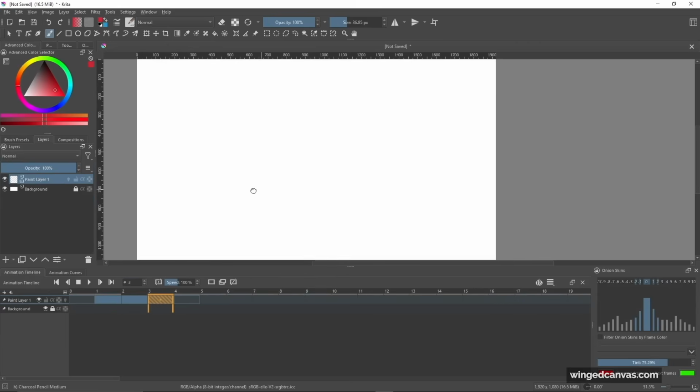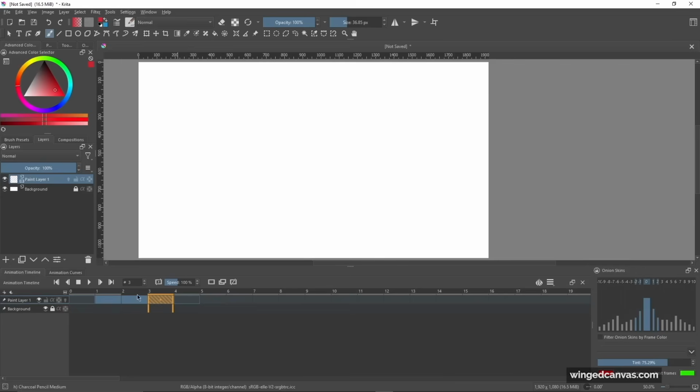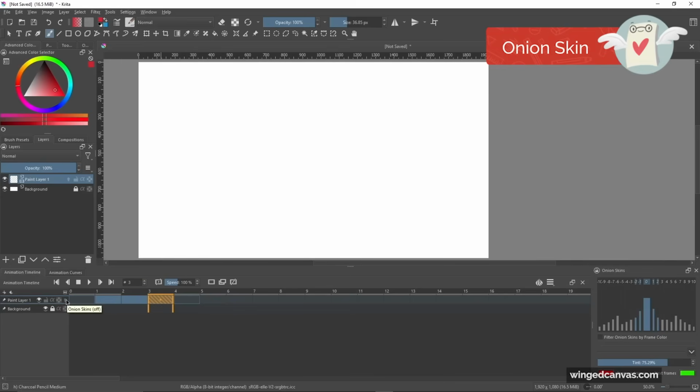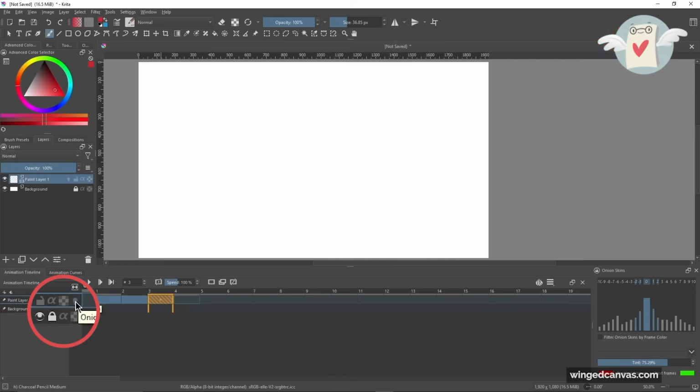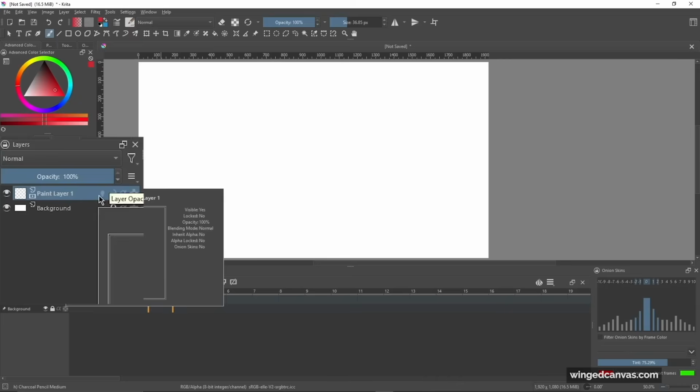On frame three, it's hard to tell what I should be drawing next. Kind of hard to figure out the trajectory of this ball. And this is where the onion skin comes in. And the onion skin is this light bulb icon over here. You can also find it on the layers panel.